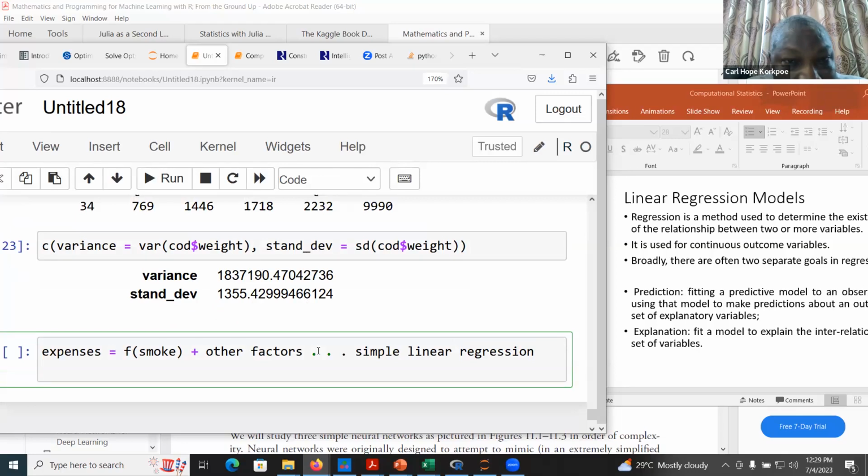Some other equation might be, we want to know the wage that you earn. And the wage that you earn, all things being equal, should be a function of the amount of education that you have, the experience that you have, and other factors.